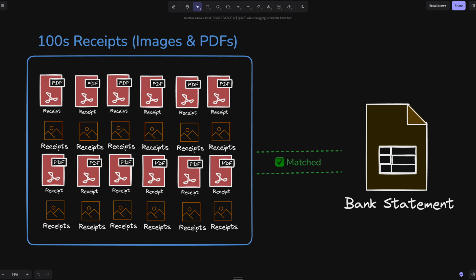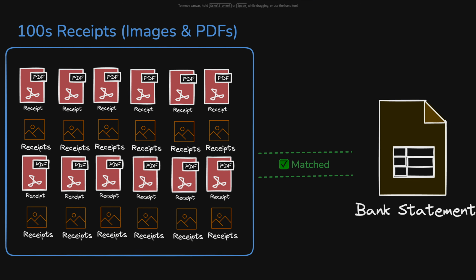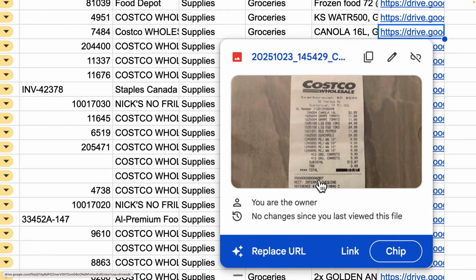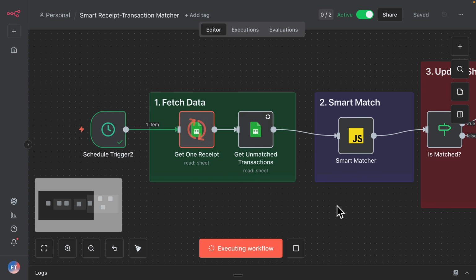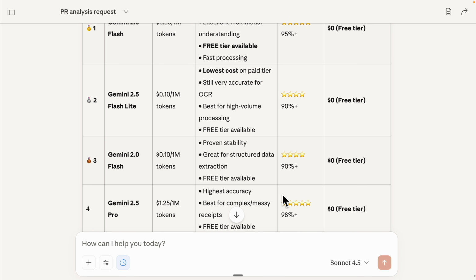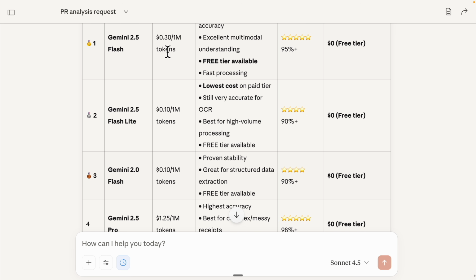Tax season is coming, and if you, like myself, have hundreds of receipts that need to match your bank statements, then doing this manually is going to be hours of pain. So that's why I built an n8n workflow that does it automatically using Gemini 2.5 Flash, which costs 4 times less than the 2.5 Pro, but still gives you a 95% accuracy.